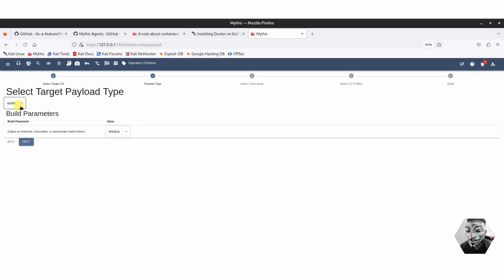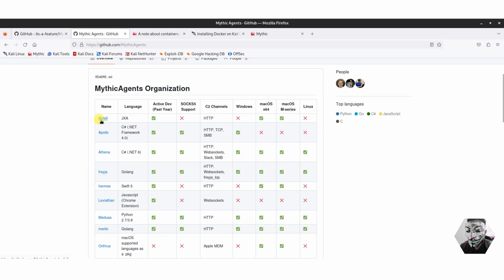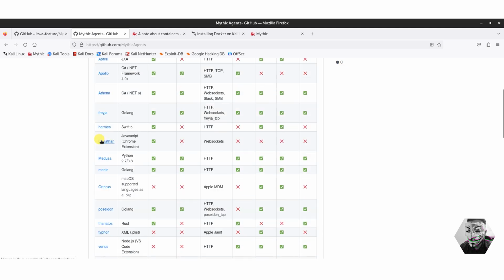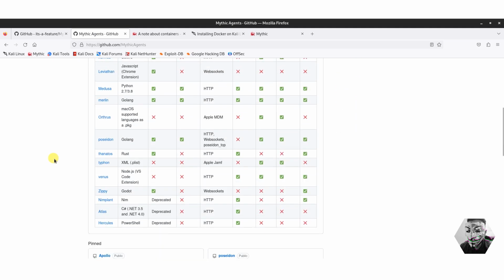Next we have the target payload type. Now I mentioned this earlier, we've installed many, but when you start you will have nothing here. How you install these payloads, I'll put a link in the description below where they're all currently hosted. They're in GitHub under Mythic agents. Now here are all the Mythic agents available, and for me, more green ticks the better, which is why Medusa and Merlin are standing out, as well as Athena. These are the OP situations at the minute.